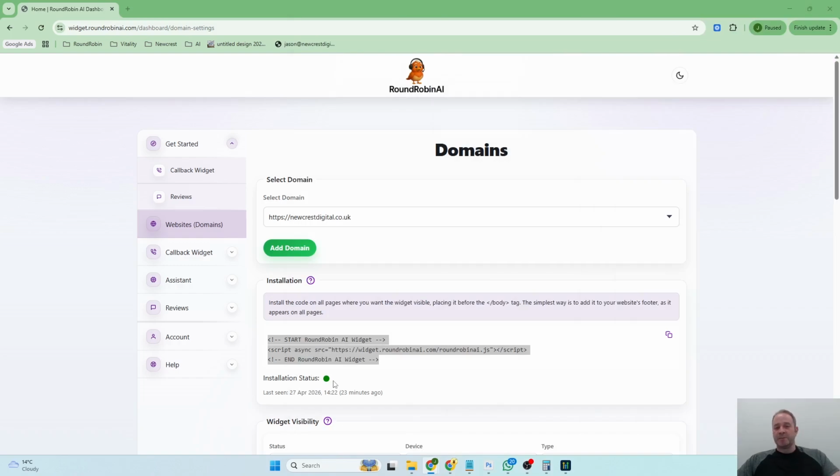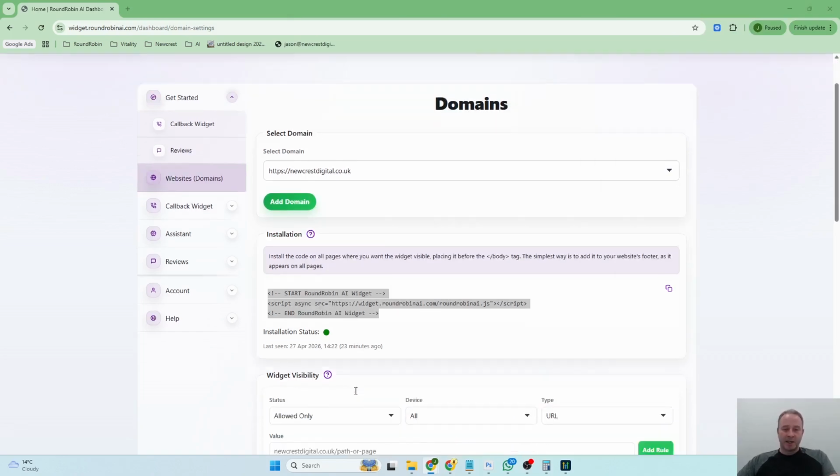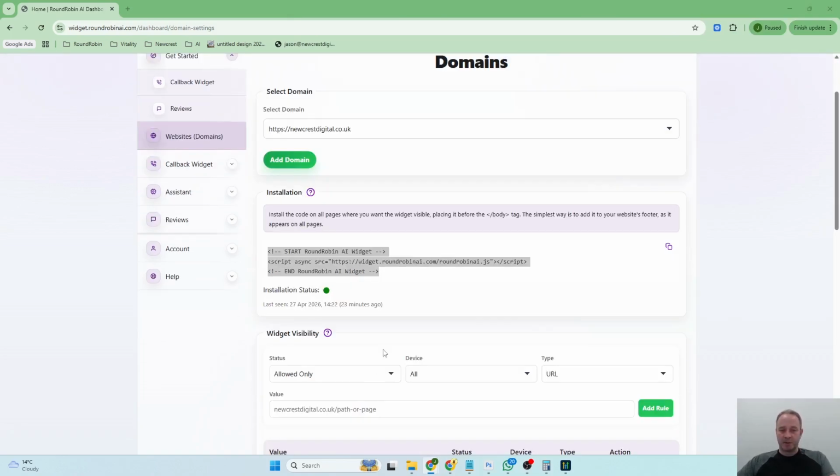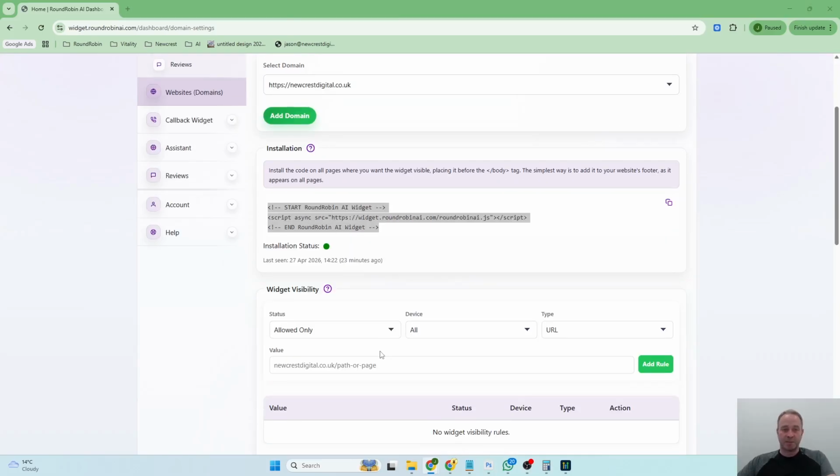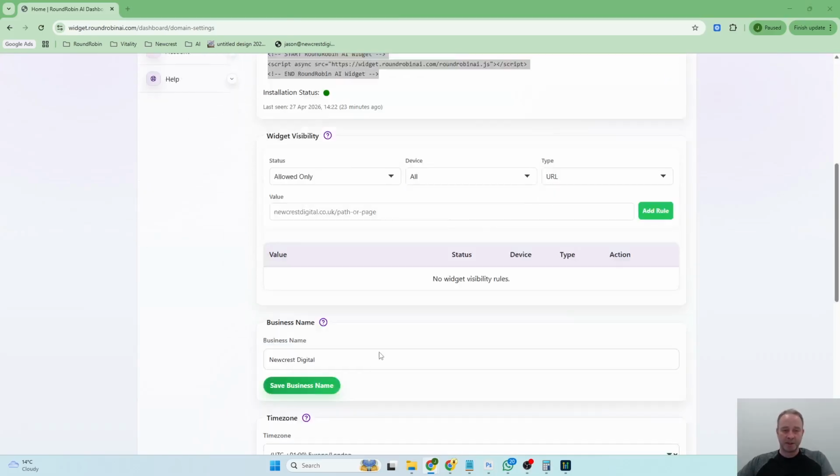That'll make that go green. You might need to clear the cache, but once that's green, you're good to go. Any problems, give us a shout and we'll fix them for you. We might need to log onto your website, but yeah, we'll have you up and running in a minute.